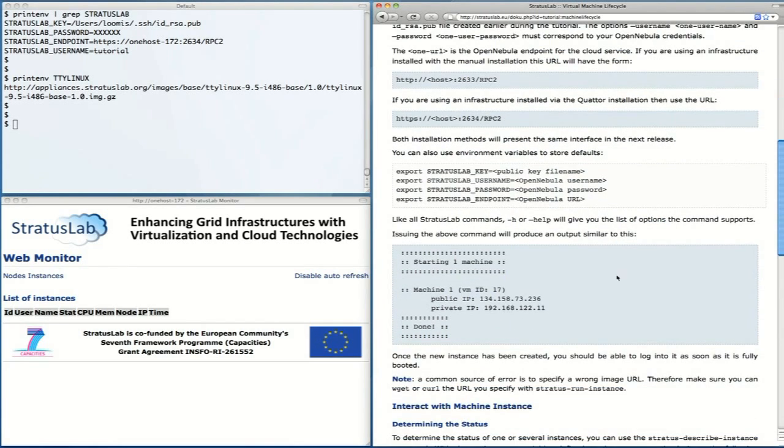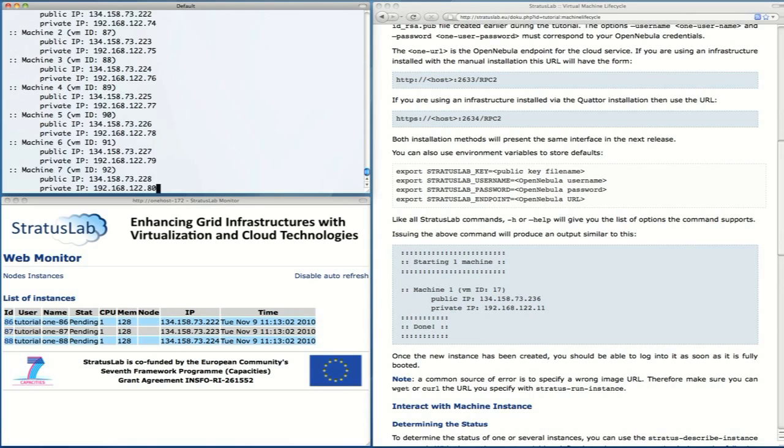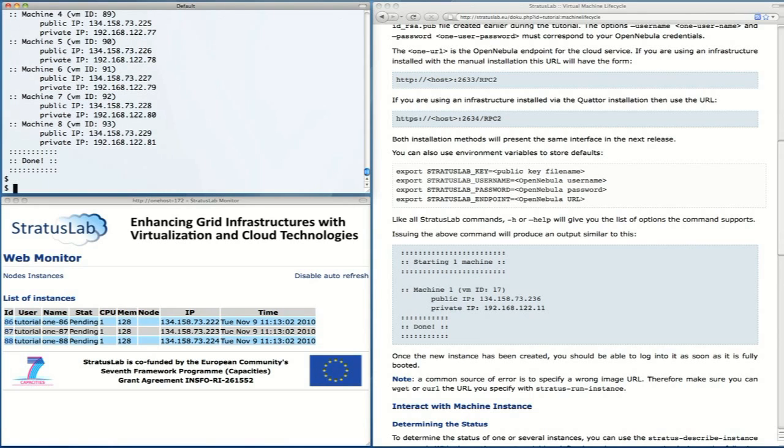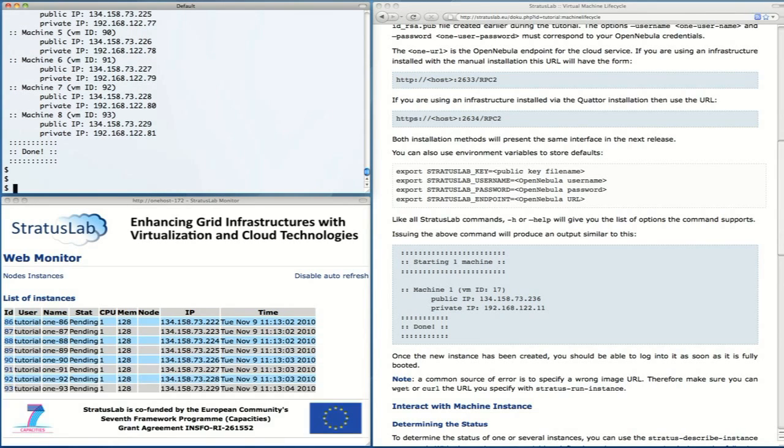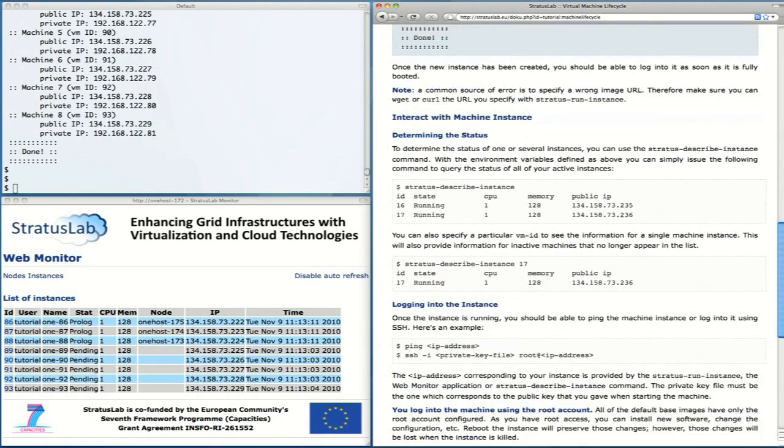Now, we're actually going to start some images. The command to do that is stratus-run-instance. And the only difference from the online tutorial is that we're going to actually start eight different instances all at the same time. So we're doing that now, and you can see those images being launched. You can see also in the web monitor on the lower left that those images are there, and they're starting to be deployed on the cloud infrastructure. You can do the same from the command line interface.